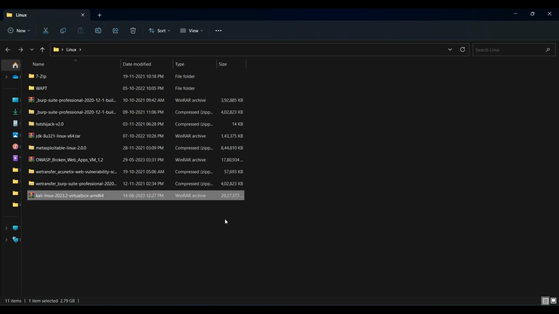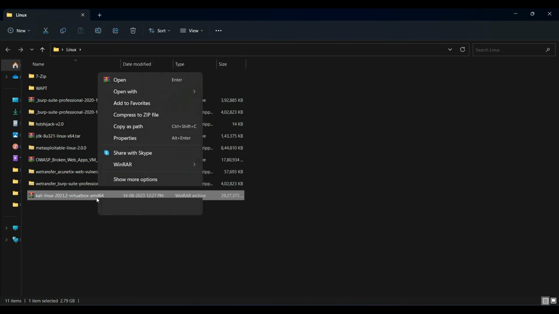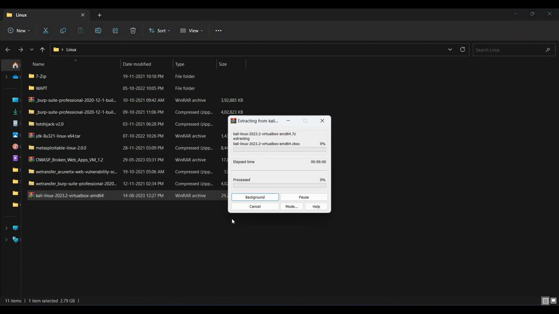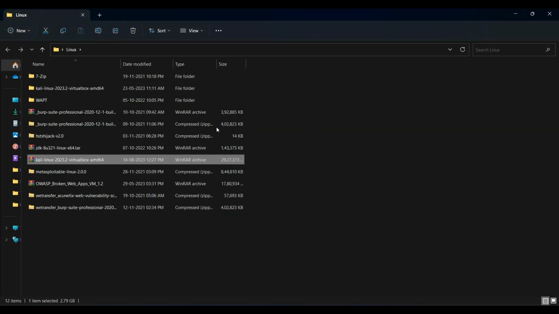I'll paste it here. Here you can see I have many folders. So I'll extract with WinRAR. Right click on WinRAR and extract here. It may take some time to extract. Wait for the process to complete. As you can see, the file has been successfully extracted and it created a new folder.